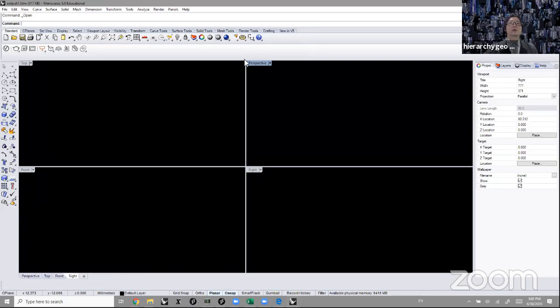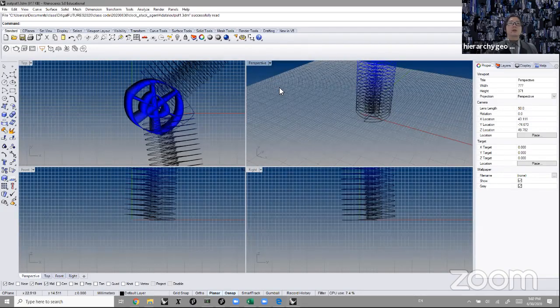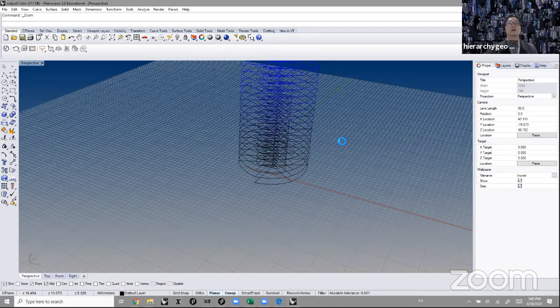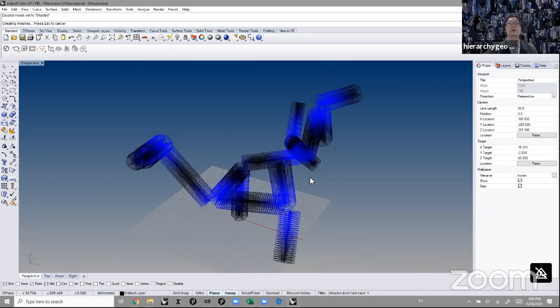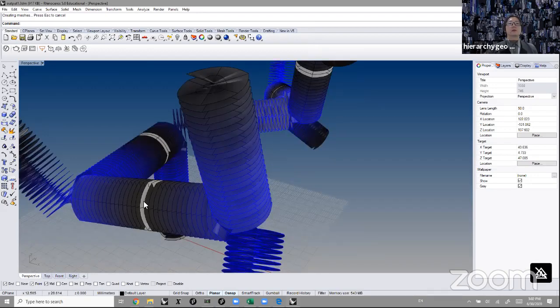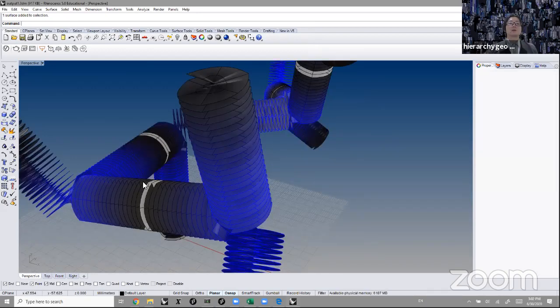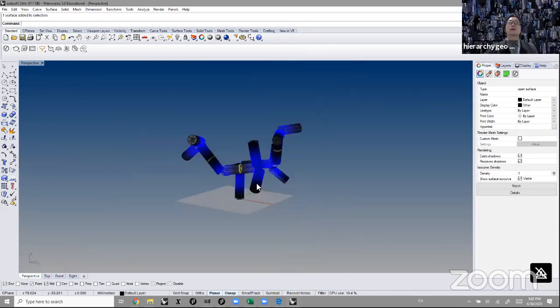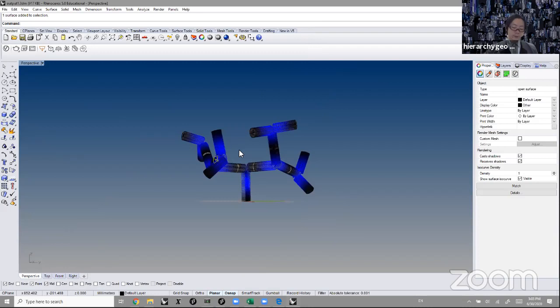So, at least in my case, it saves, and then this is surface one. I don't know why this color is defined, but anyway, oh, this is pure black. So anyway, in this case, it was successful.